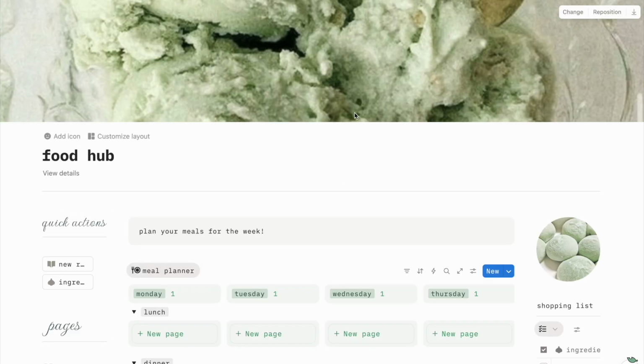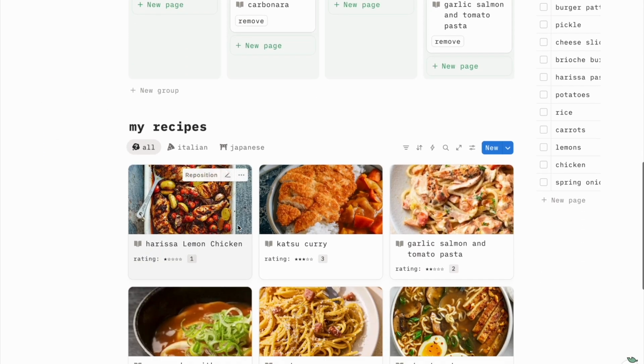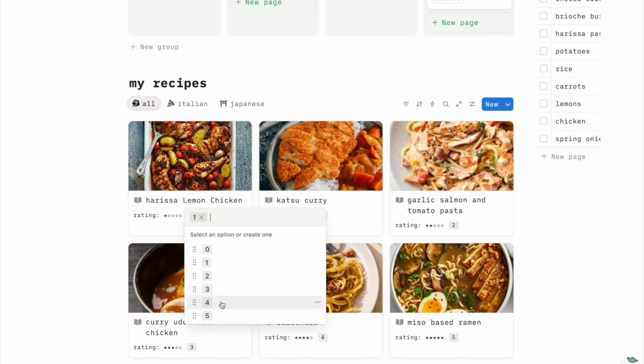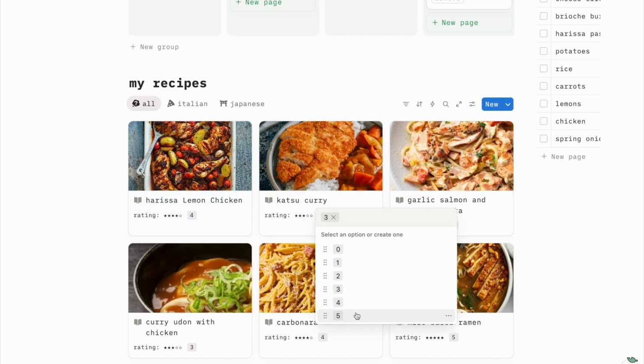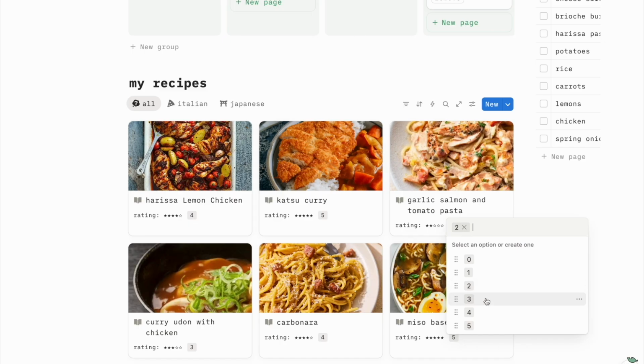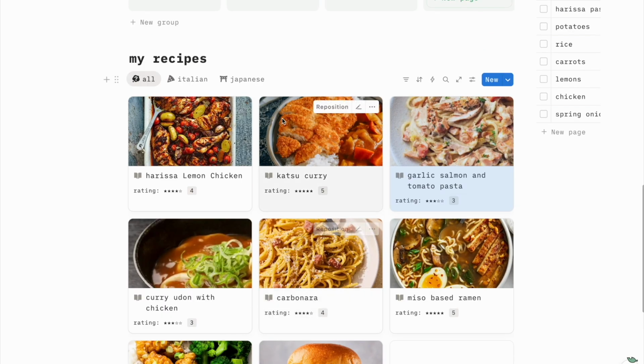So if I go to my food hub here, you can see that I actually use this for my recipes. So I have different meals here that I like to give scores to, and I give a little number score to it, and then it gets a star rating right next to it. So it's really useful at a glance to visually see how well certain recipes are. You could even sort recipes out by the score, which is also really nice.